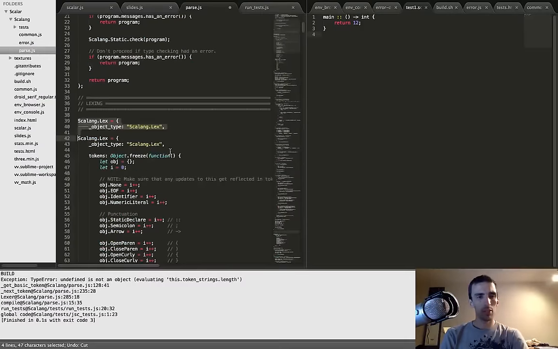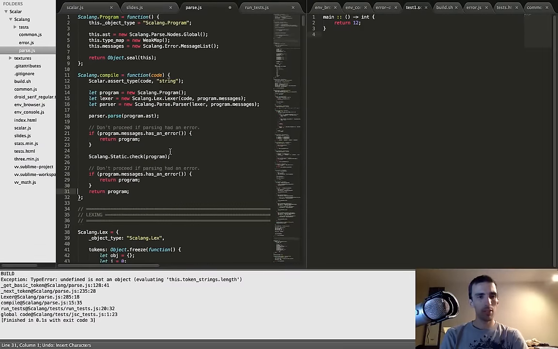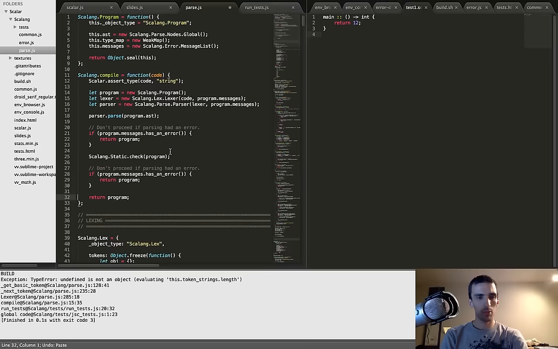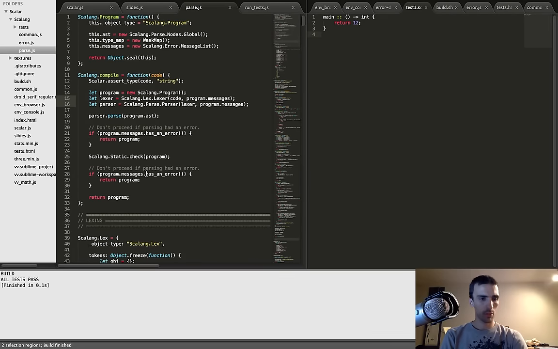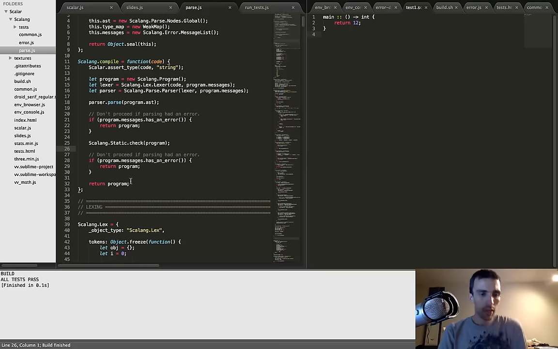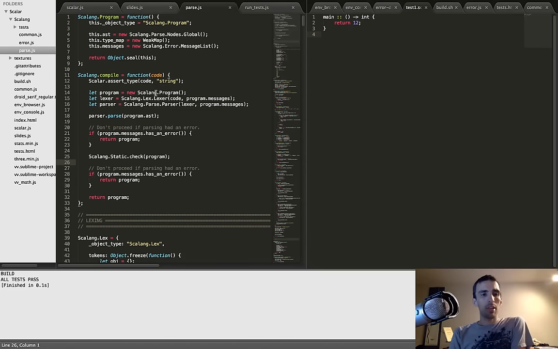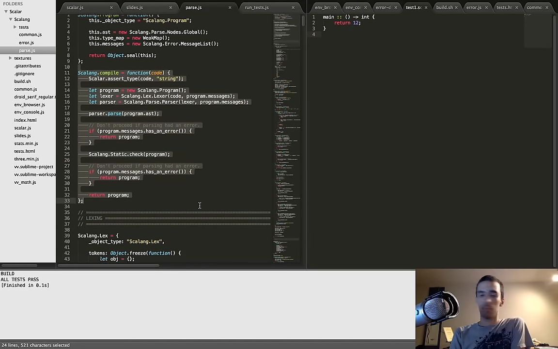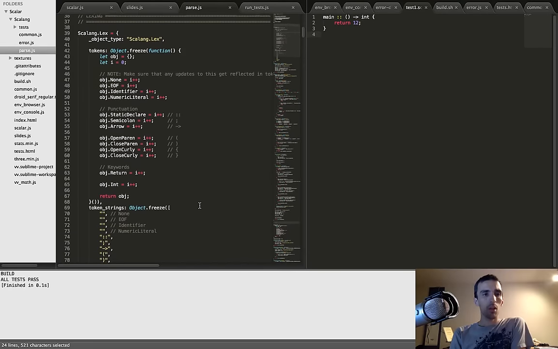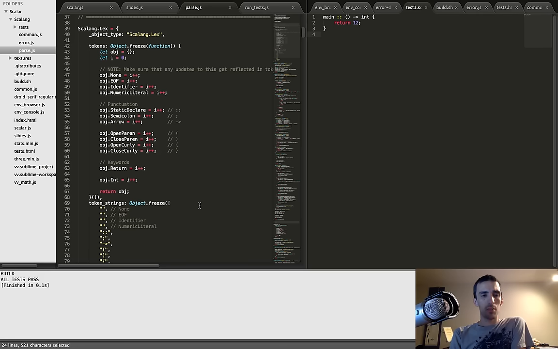You know what? Let's not do this now, because I want to get through this program. So we'll just remove the news for now. Make sure the test case passes. Good. Okay. So that's the function that compiles our program. Good. So now let's move on to the Lexer.